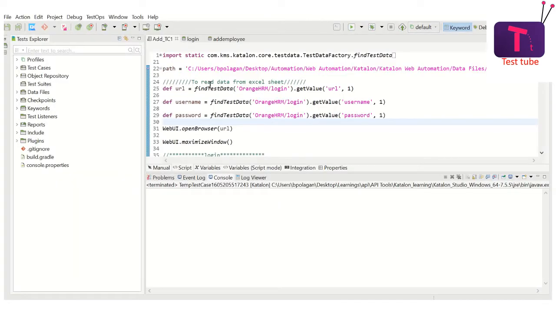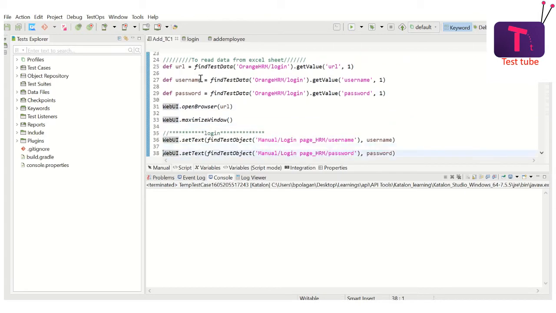In this video we are going to see how to read data from an Excel sheet and how to write data into an Excel sheet in Katalon. Alright, so first of all, I will walk you through the web application which is under test, and then we will see how we take data from the Excel sheet and use it in our test, and how we collect some data and keep it in an Excel sheet.